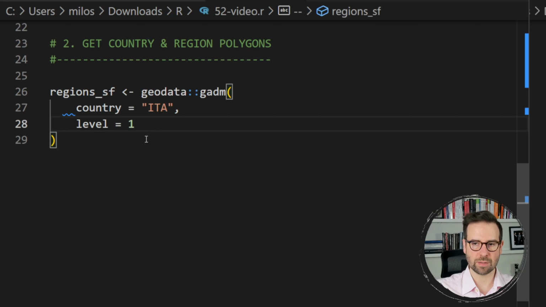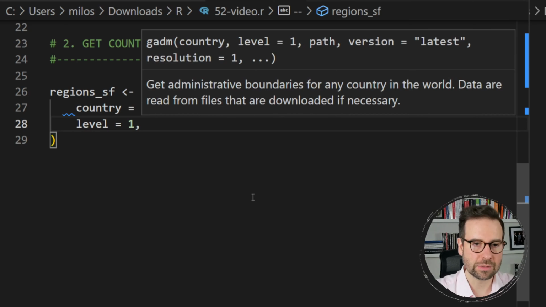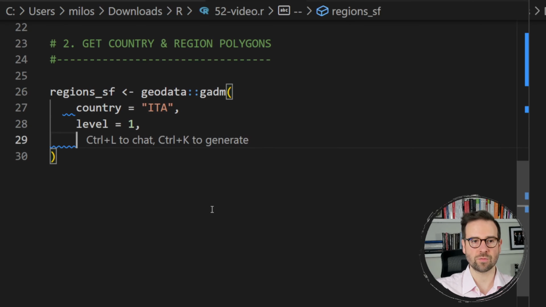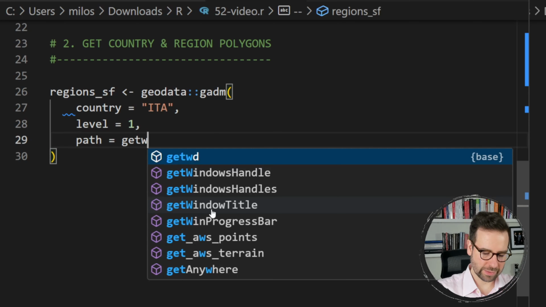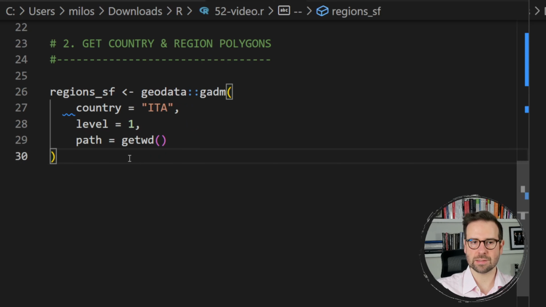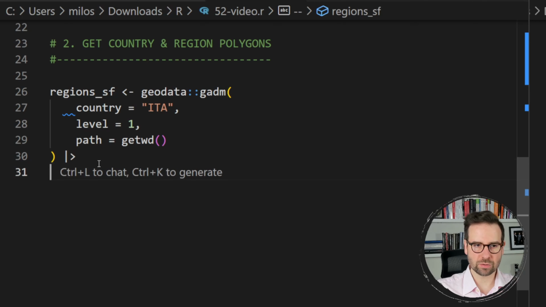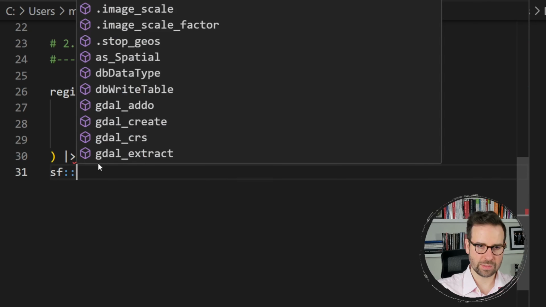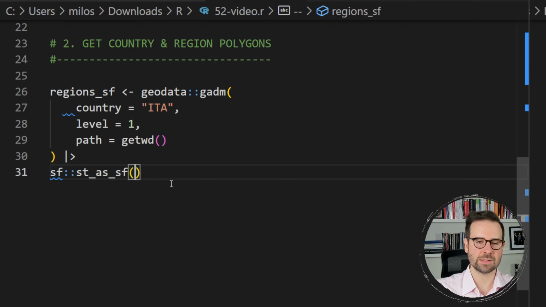And this is why we pasted it here. Among other regions, this is going to give us Sicily, and it is also going to allow us to filter out Sicily or any other region for that matter. And over here, we simply say that this file is going to be downloaded into our main working directory. Now, this is not going to be in the sf format, so we need to coerce it, and that is pretty straightforward if you use the st_as_sf function.